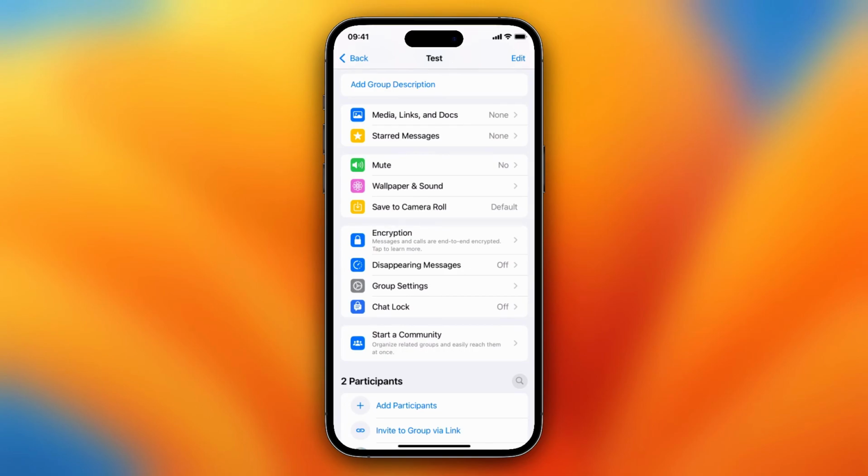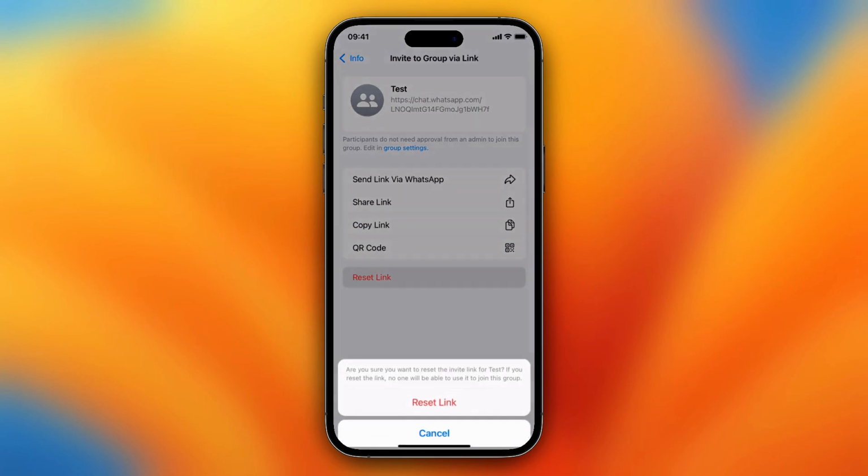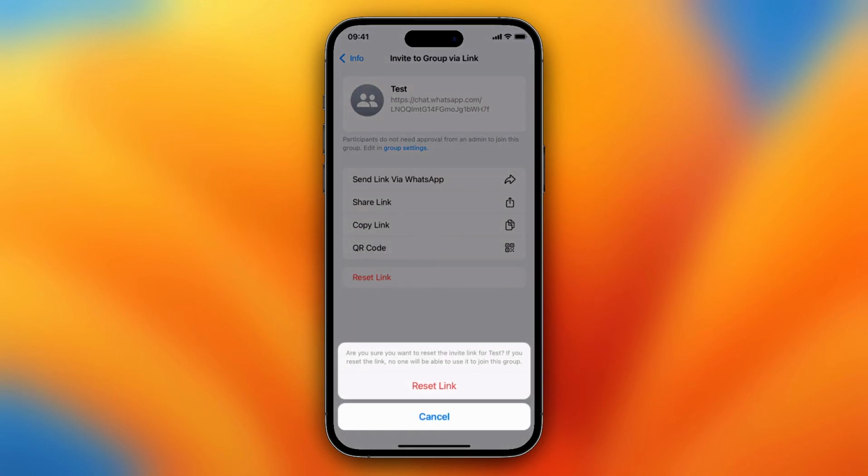You can just tap on invite to group via link. So you can tap on that, and then you can copy the link. So as you see, this is the link of the group chat. You can send the link via WhatsApp. You can share link, a copy link, or you can add a QR code.